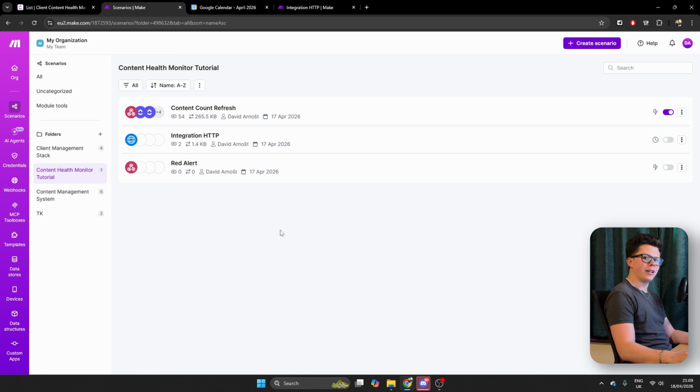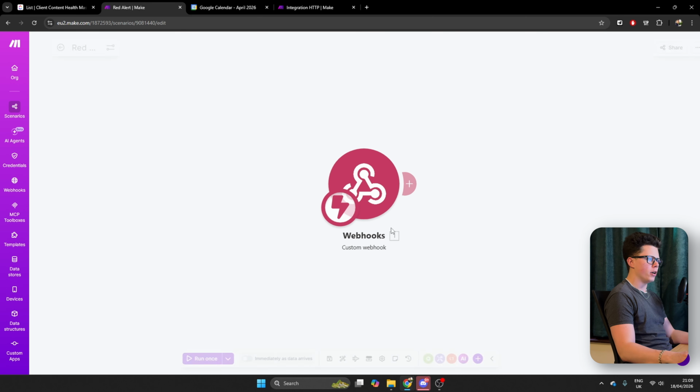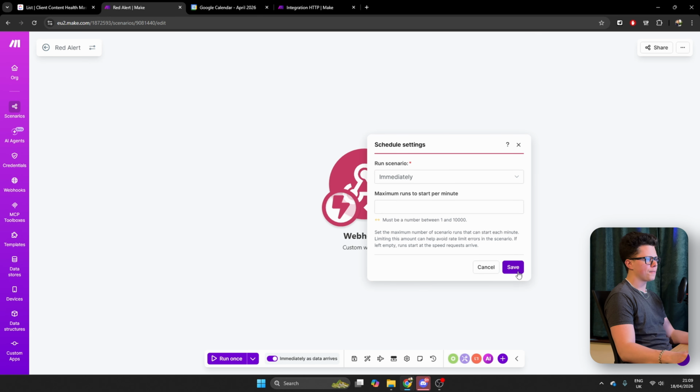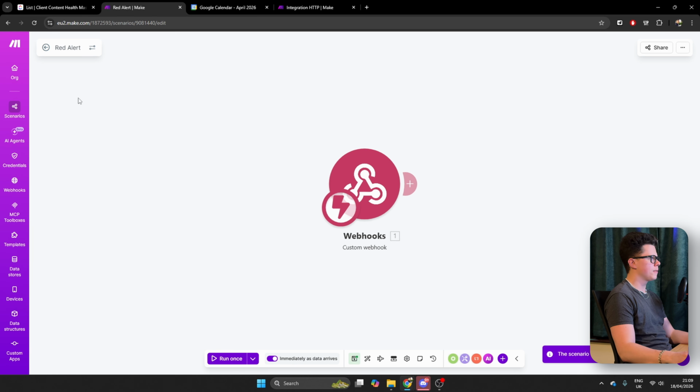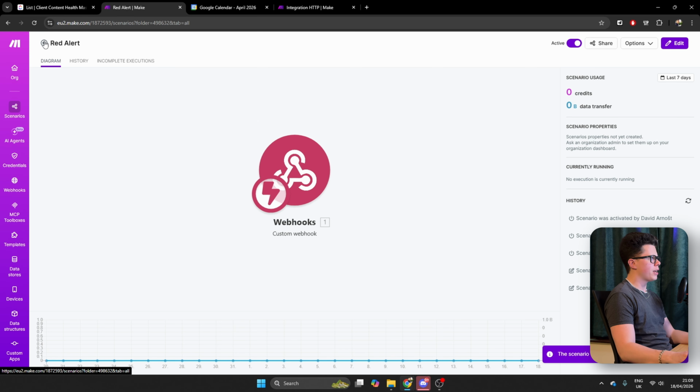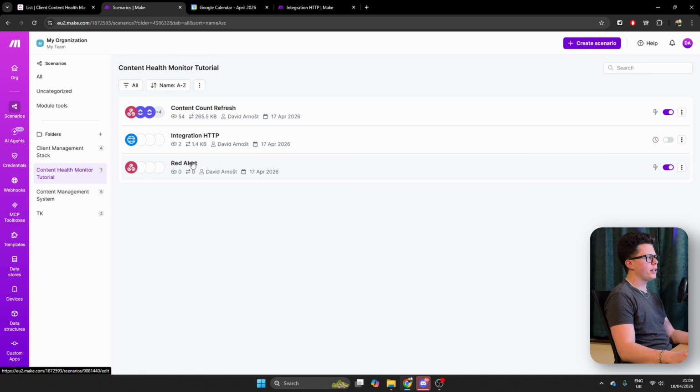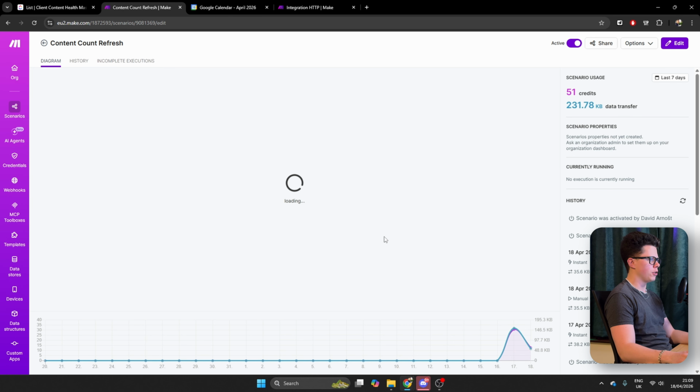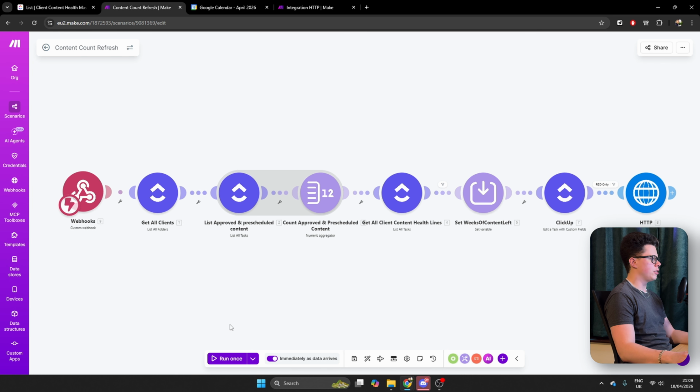Next, let's continue building the red alert automation that we have started. We have already set up the webhook, and we are passing some information from our previous automation to it. So firstly, let's activate this, and I'm just going to save all of this. And let's run the previous scenario once, so that it passes the information through. So I'm going to come here, and I'm going to go run once.